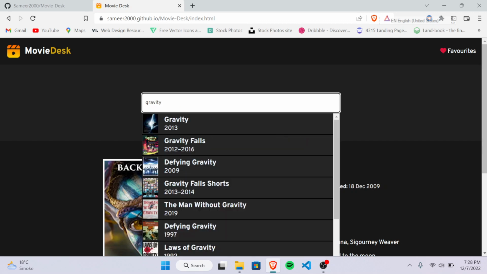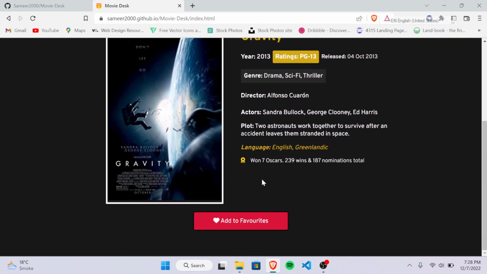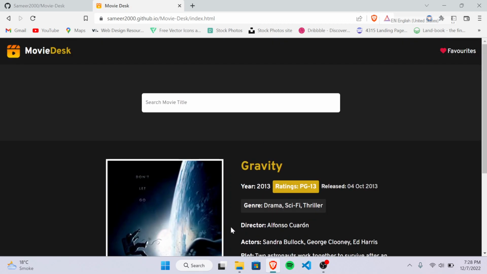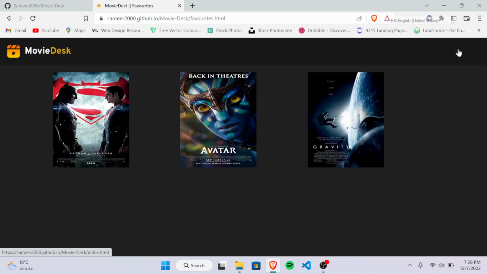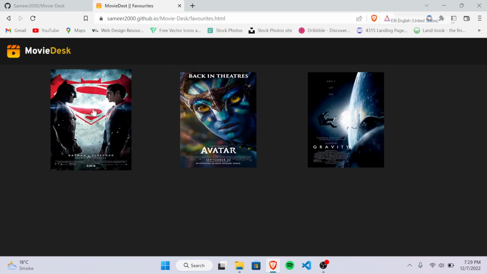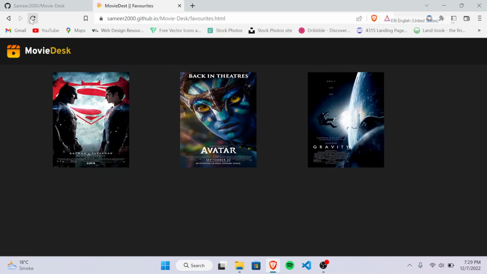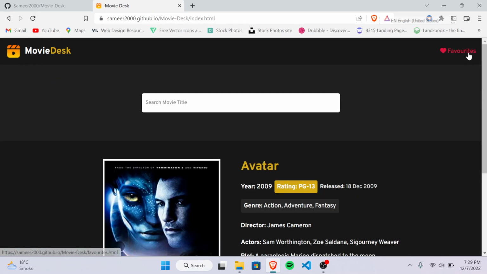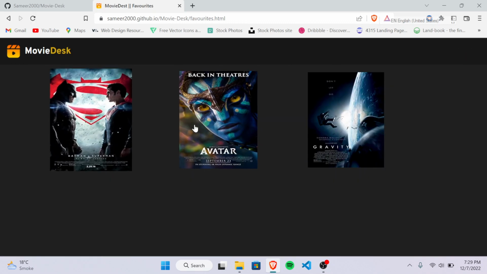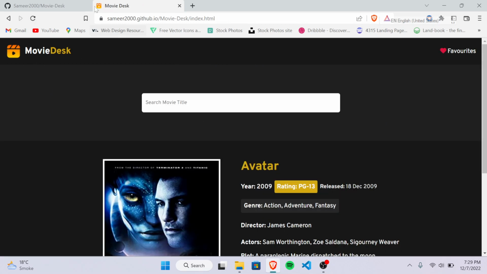Let's say if I search another movie, we can see the info about that, we can add it to favorites, and we can see all our favorites from the link here. If we click on that, we can see all the favorite movies that I have inserted here. And even if we refresh the page, it won't go away. Even if we go back to the home page and then again come back to our favorites page, it will still be here. So how this is all happening, let's discuss that.